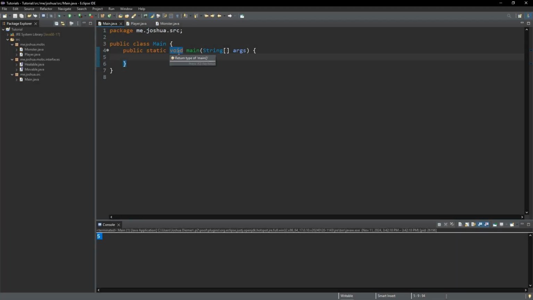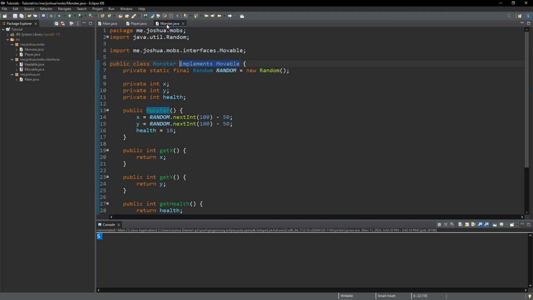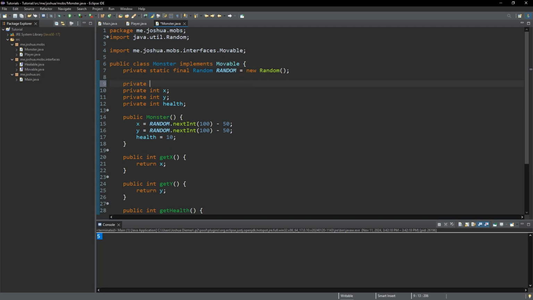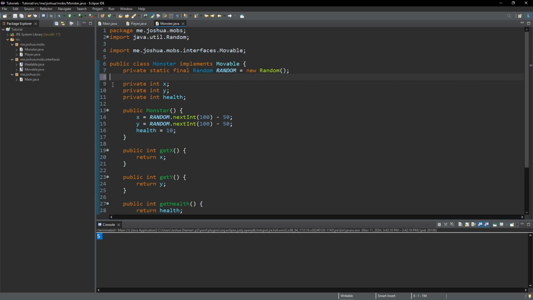Now, for enumerations, they make life quite a bit easier for a lot of things. So if I go into monster here, how do we know what type of monster it is? Now, there's other ways to handle this, but for example, I'll do one of the simplest ways, private string type. You could have a string that says what type of monster it is, or you can use an enumeration.